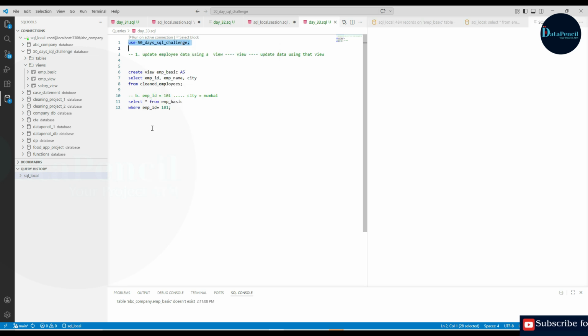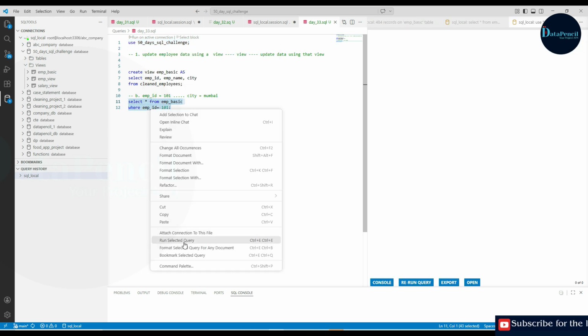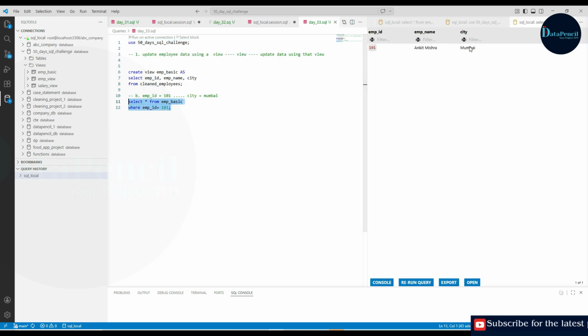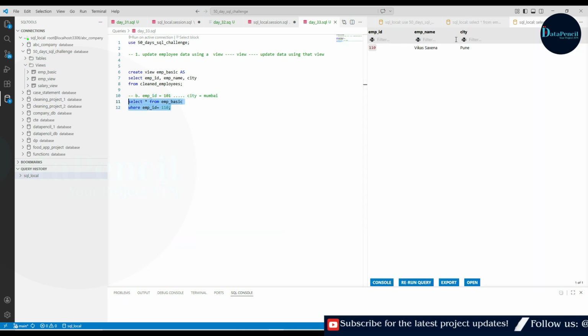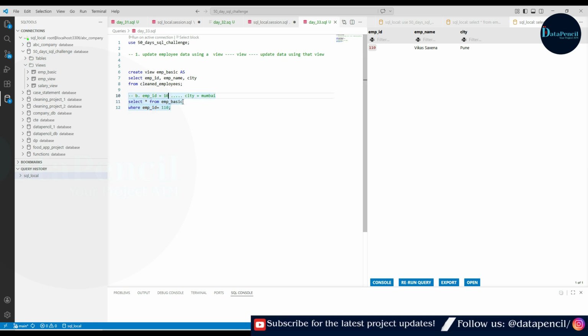Let's run it. Okay, so it is already Mumbai, correct? Now let's see the employee where the ID is 110. Okay, here the city is Pune. So let's change the city of this employee ID 110.